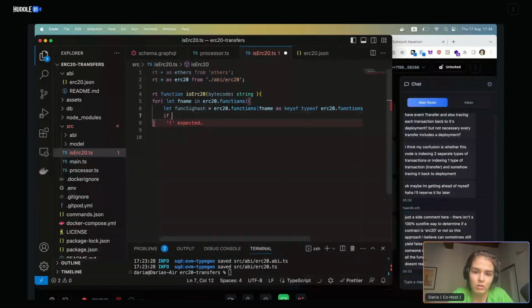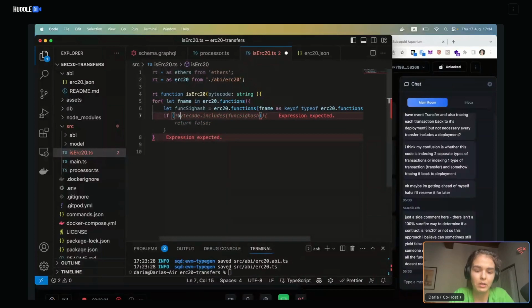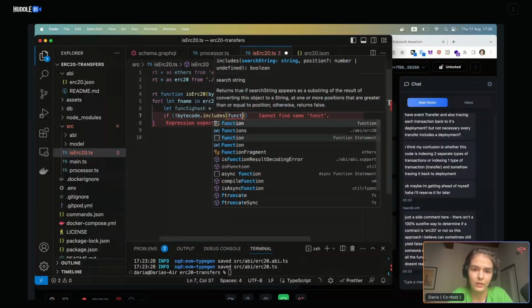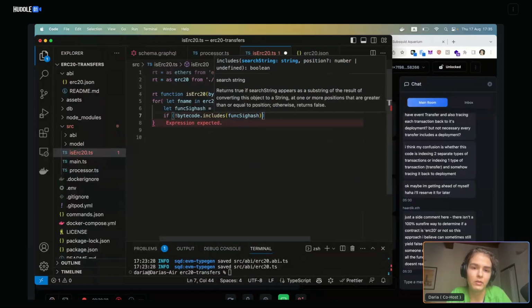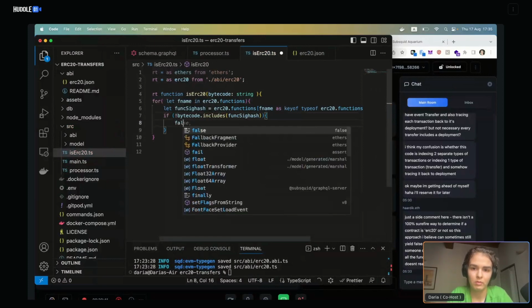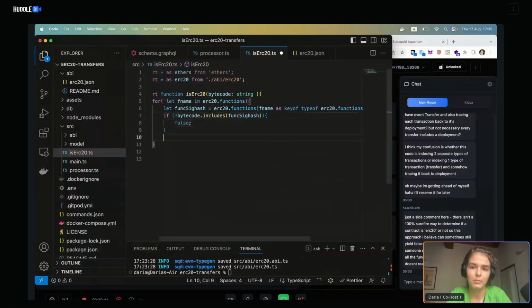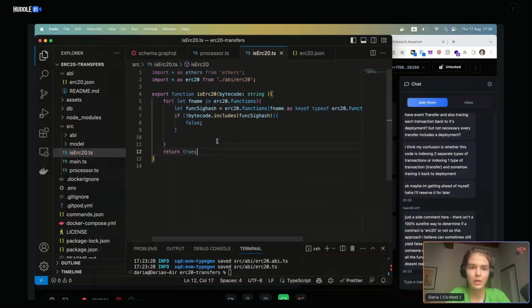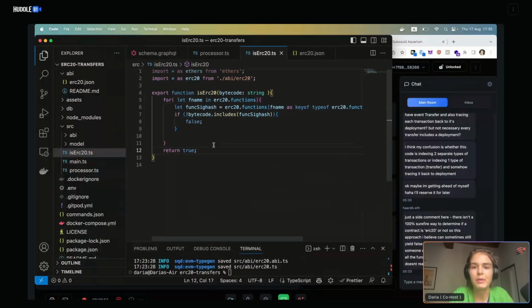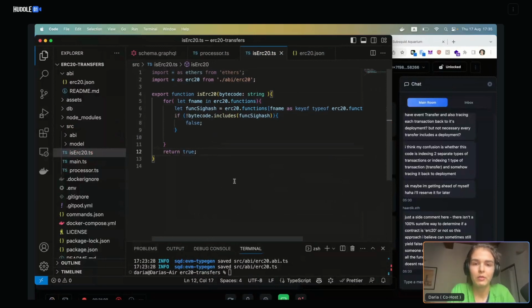So now we check if the bytecode doesn't include the function sig hash, then we return false. And otherwise we can say that it's true. I think if you're doing something like this, it's a fairly okay way to do this.